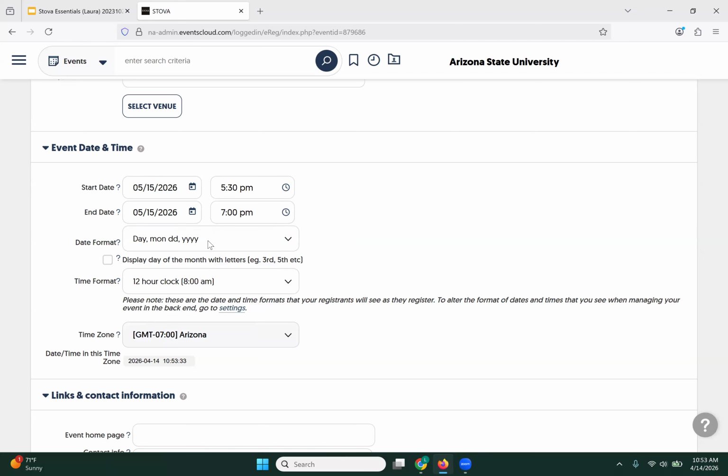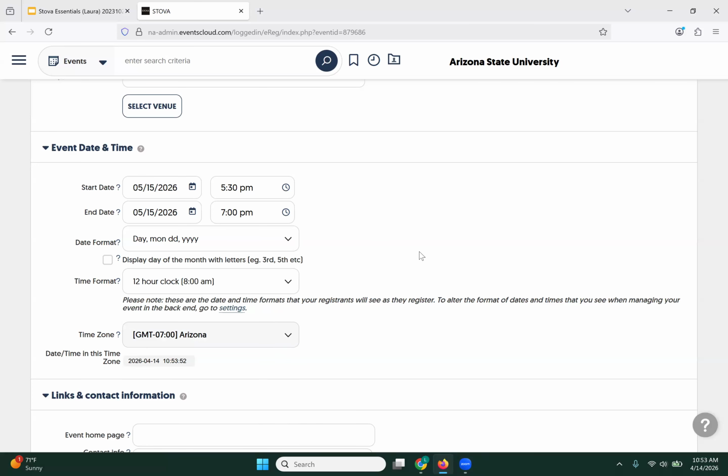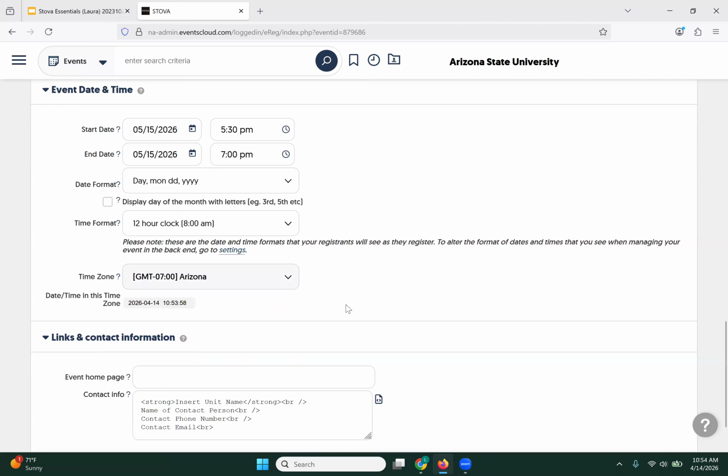Okay. Now, the date format is put together so that it carries throughout your event. And in the template, it would say Friday, May 15th, 2026. That's the date structure I prefer. If you would like a different format, you could choose any of these others. All right. Just be aware that when you click a different date format, it will show up throughout your registration page. Same thing with your time format.